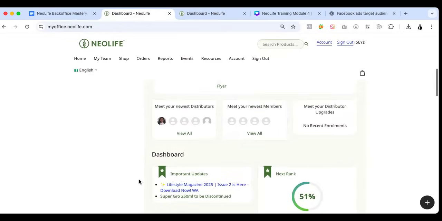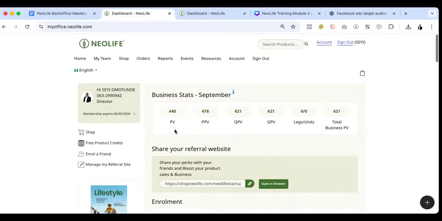For example, this month I've done a personal volume of 440. This is not by my effort. Not one naira, because I'm in Nigeria, that's why I'm saying naira, of my money is part of this. These are customers reaching out: I want to buy this, I want to buy that. Placing orders online. So it's not my money.